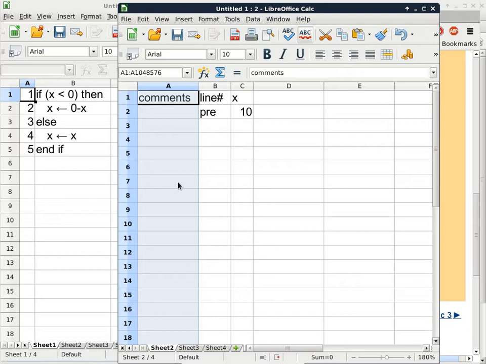The reason why we have an extra column labeled comments is because when we evaluate the condition on line 1, it doesn't have any observable side effects. In other words, it doesn't change any value. X is remaining exactly the same as before. And so there's no change in X. It doesn't do anything else.